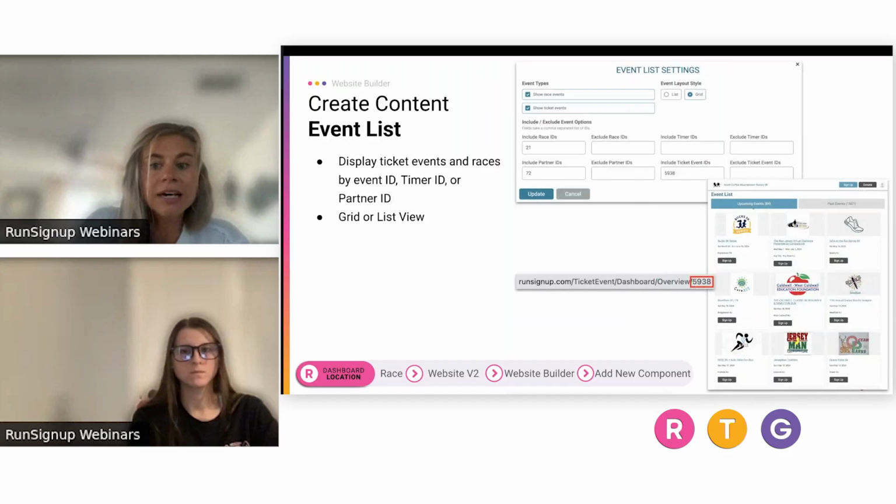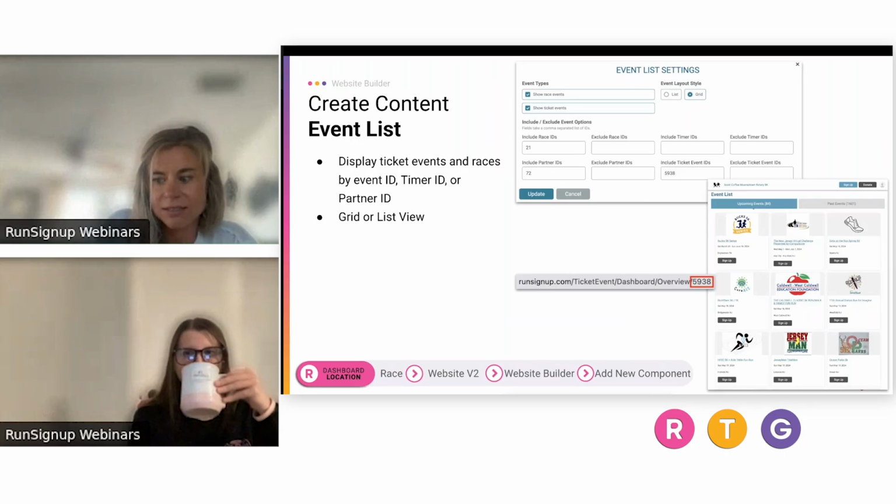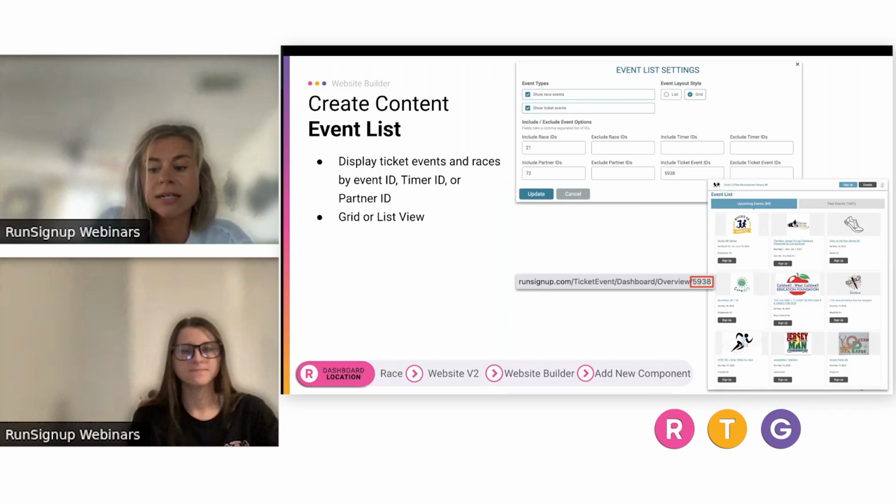Another one, if you have multiple races or events or tickets on our platform, then you can add that as a display on the website. It's pretty cool. You will just need the event ID. And as you can see here, the way you pull your event ID is that those last numbers within the unique URL of that event. It will be up in your website or race dashboard.